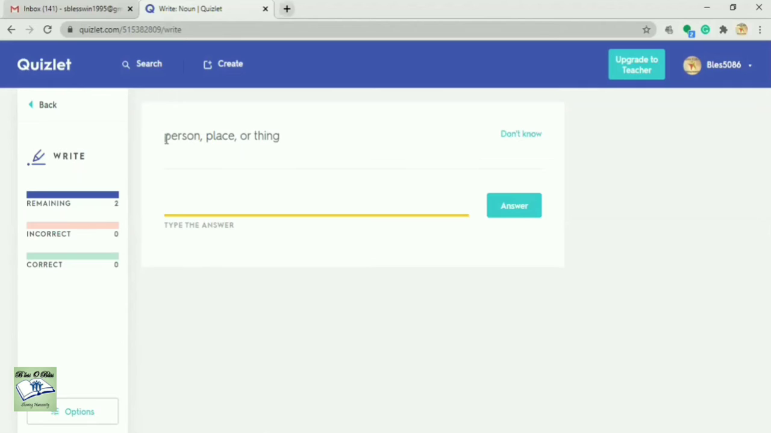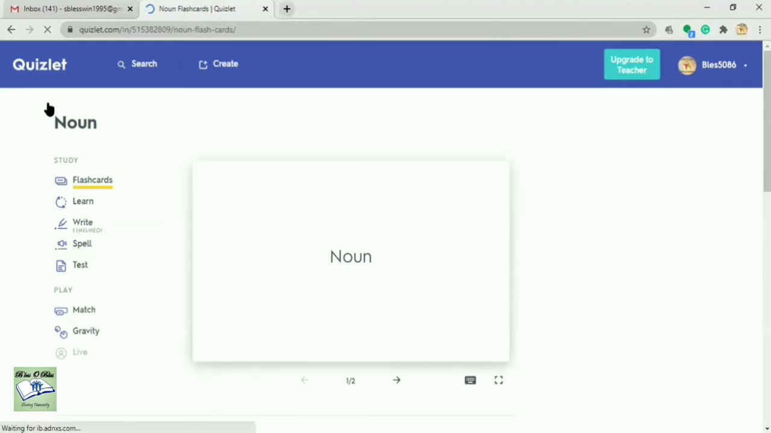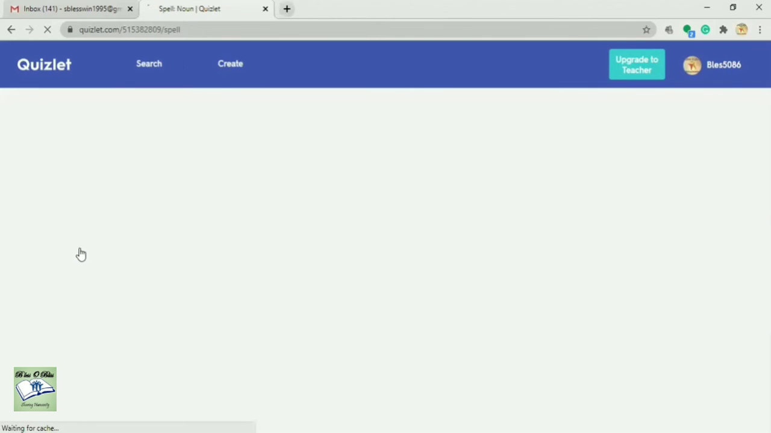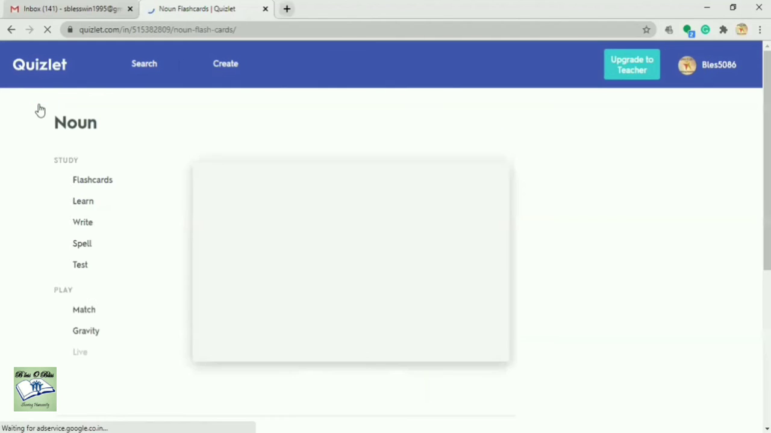The definition is given here: person, place, or thing. They need to type the answer, it's noun. When they type the answer, they can write and practice the exact word without any spelling mistakes. When you click this spell button, you can view a speaker-like symbol. When you click this, the exact words will be pronounced, for which the description will be given as a clue below. I can check how good my listening skills are.